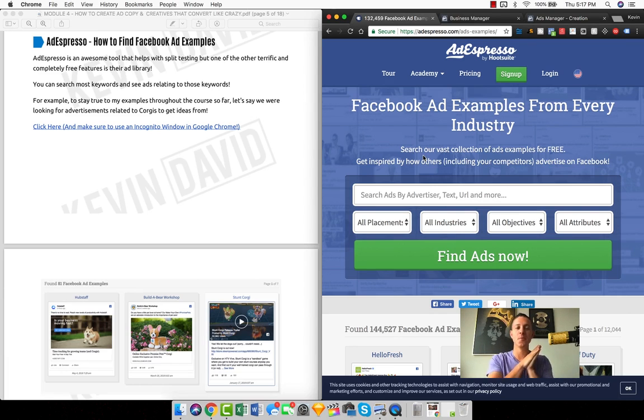All right, guys, so let's talk about what Ad Espresso is, how to actually use it to find Facebook ad examples. Being able to find real ads that real people have actually used in the past, especially in a searchable way, for most niches, is an incredibly valuable tool because it allows you to not have to sit there from a blank slate.